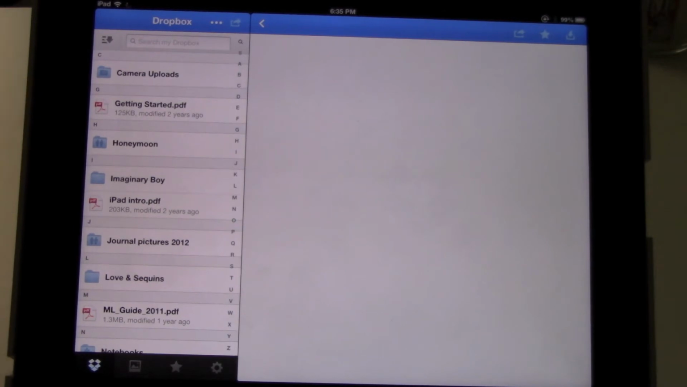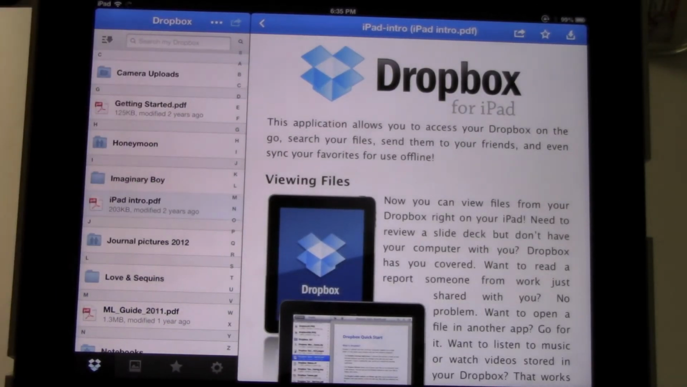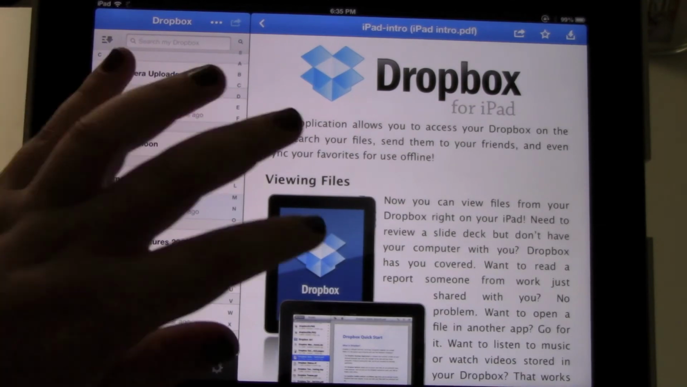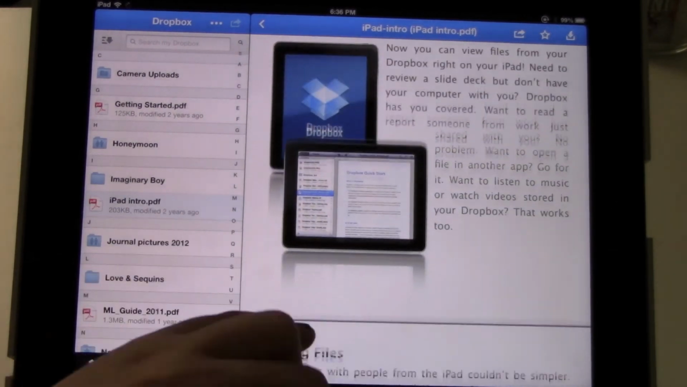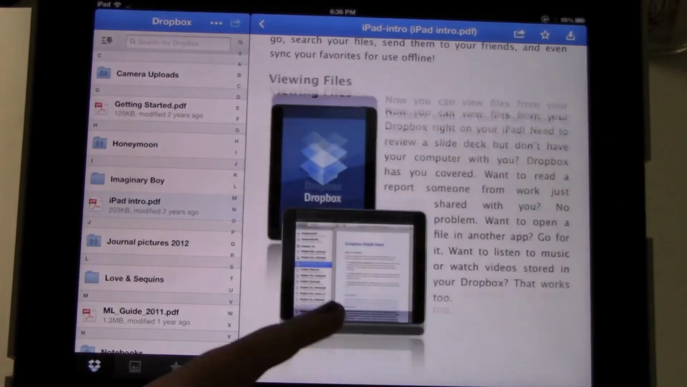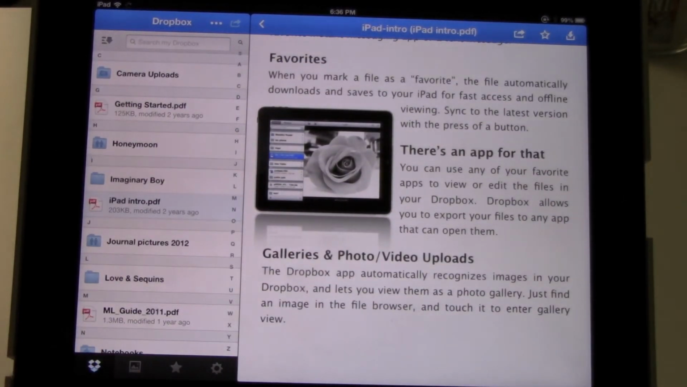But the app for the iPad is very good, because, like here, I don't know what this is, iPad intro PDF. Oh, okay, this is Dropbox for iPad. So you can see it even lets you view files from within. So it's a very useful app. And like I said, most of what you're probably going to get use out of is the fact that you can set this up in the background of your different applications, and it will keep things synced for you without you having to think about it. And for me, that's indispensable.